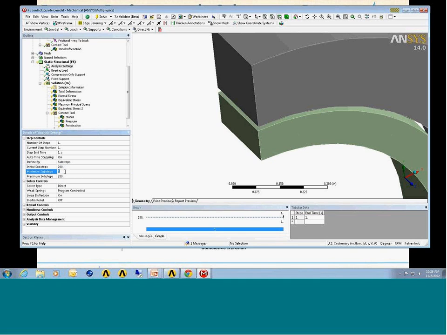And the minimum number of substeps is really problem dependent, but maybe I'll put 1 or 2 or 5. Or if I've got a lot of nonlinearity such as plasticity, etc., maybe I'll actually force it to do quite a bit of intermediate substeps.